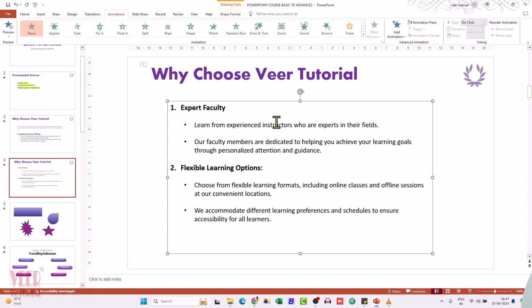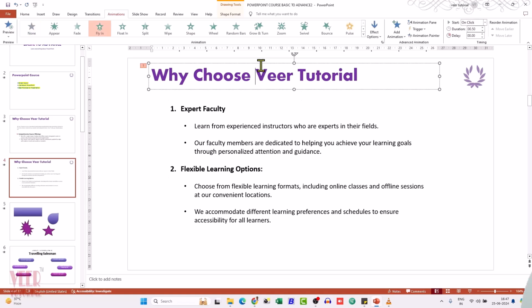Here I have so many contents, but right now we have only one object. I'm selecting this one, and after that I can delay the animation using the timing option. So on click, I can reduce the delay of the animation. If you want to use a second animation on this object, you have to select this option, add animation.